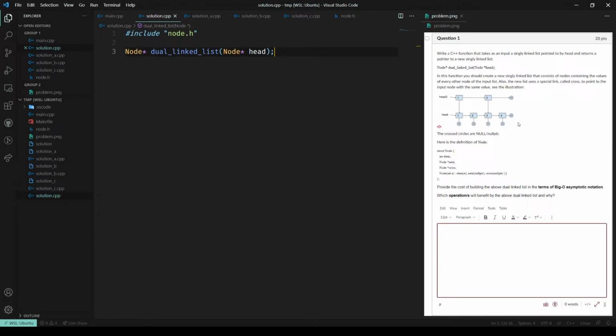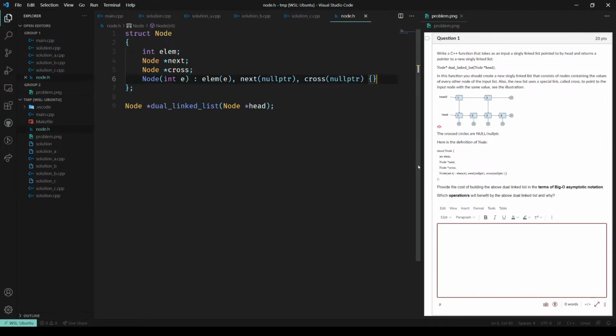And you might be wondering, well, what is a cross pointer? Don't worry, we have the node struct right here, which you can also see in the problem. It's just a node pointer, like next, or if you're familiar with doubly linked lists, previous. Wonderful. So these little cross circles here are null, and we don't really need to mess with them too much. We won't need to do too much explicitly with that. Okay.